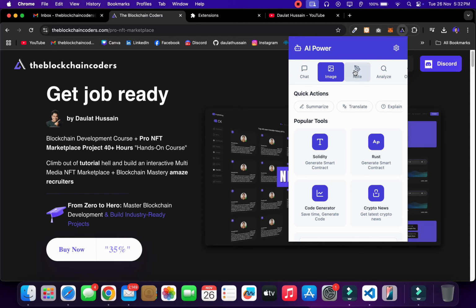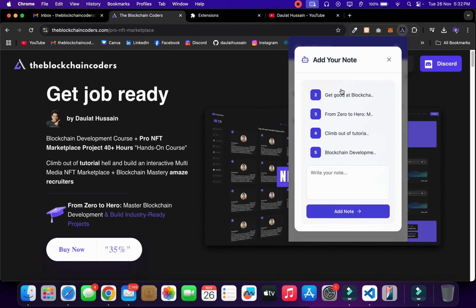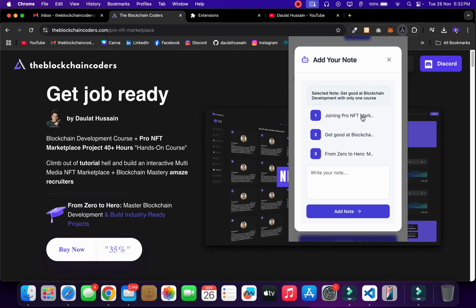Now come back to the note section. You can click here, and it's going to give you this pop-up model, and here you will find all the notes which you have taken. You can simply click and see the details about that particular note, what exactly you have saved. If you want to add your note, you can simply type here and click on add and it will be added. So you can check all the notes. That's the note section we have.